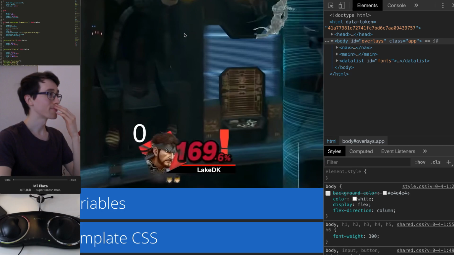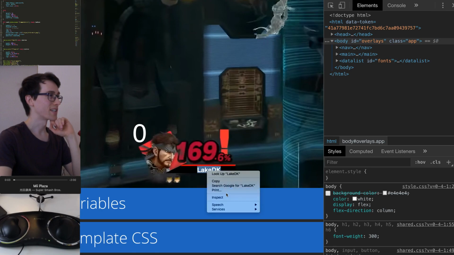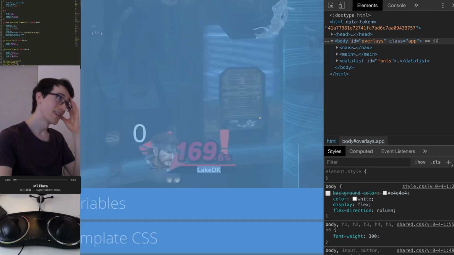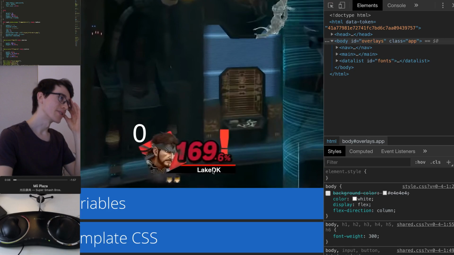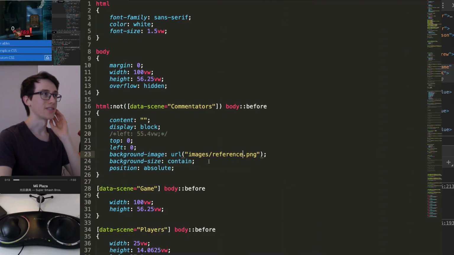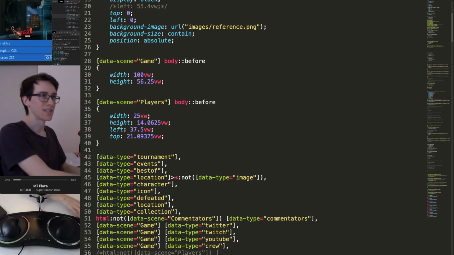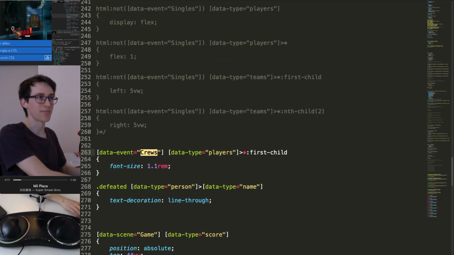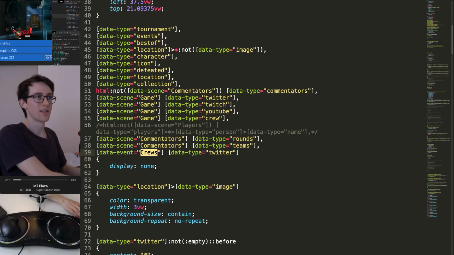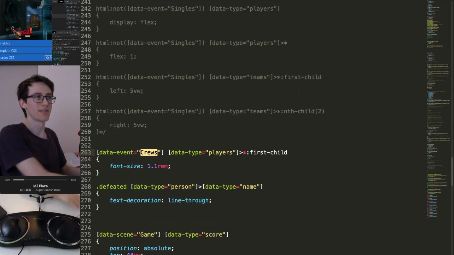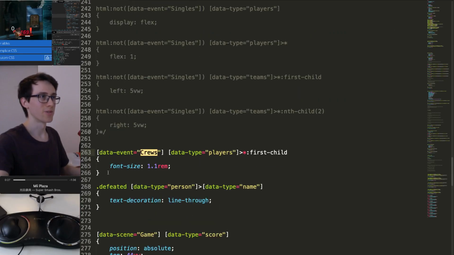Okay, I gotta figure out why it's showing the last player. Oh, now I know. Because all the players are on top of each other. And I haven't set it to hide. I thought I did. It's supposed to hide every player except for the first one. Maybe I didn't. Well, time to do that now. Let's copy this.